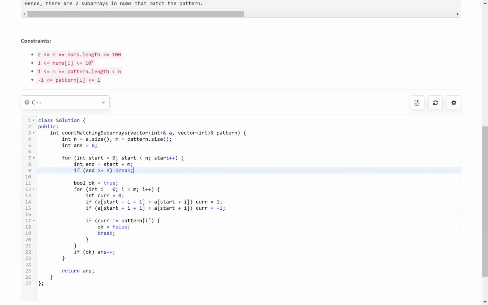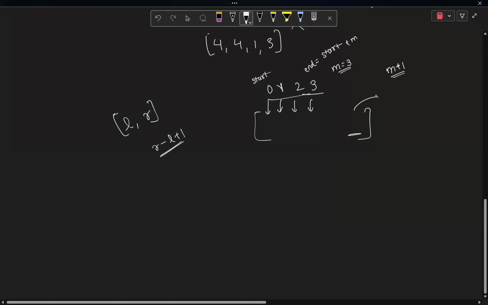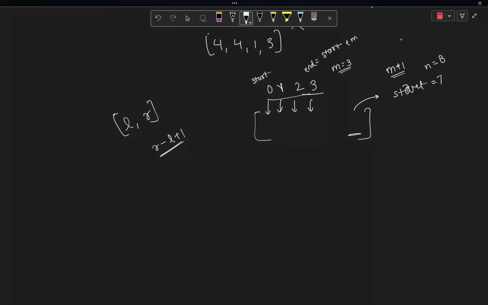In case end is greater than or equal to n, the subarray will not really have that many elements. If you talk about the last element, like i equal to, let's say, 7, where n is equal to 8, and m is equal to 2, then end will turn out to be 9 here, right? Which is greater than n. Even if it was equal to n, it would not work.